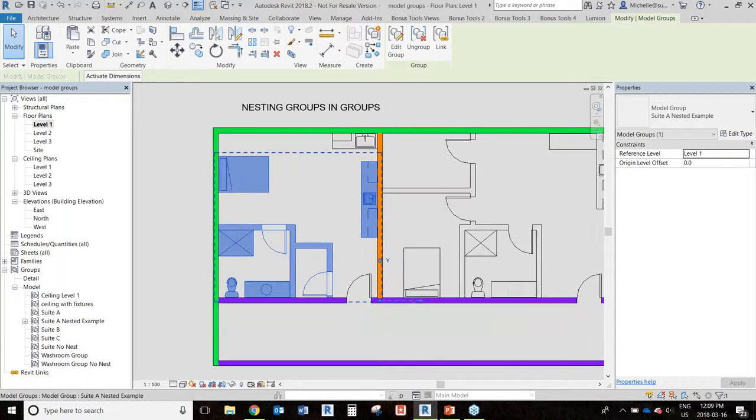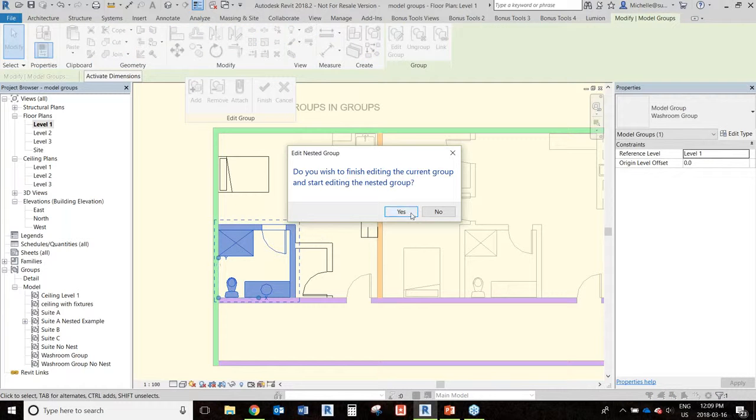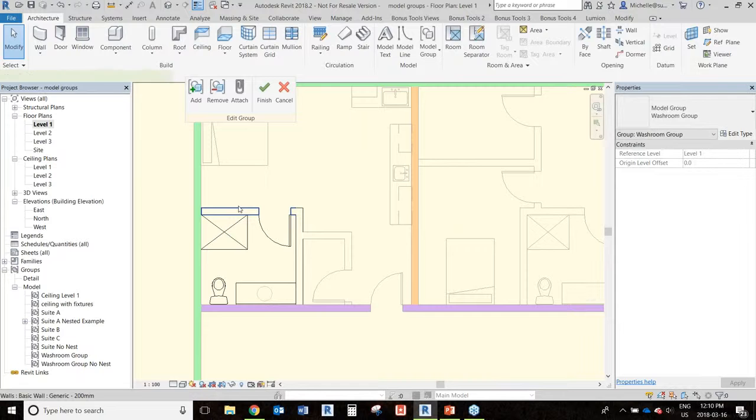And then just in general, whenever you have to edit, if I just want to edit this washroom group, I have to first go into the host group, then I have to go into this group, hit yes. I mean, it's minor time, but that time's going to add up as you're working on your project. And it doesn't really gain you a whole lot of benefit.